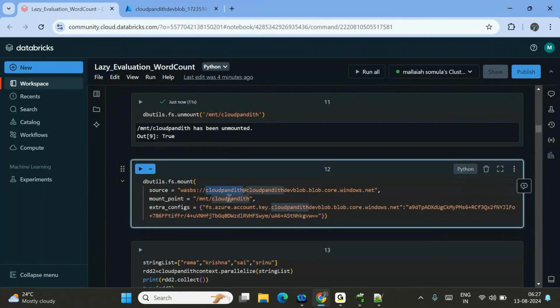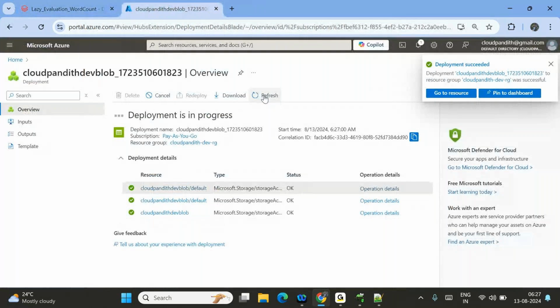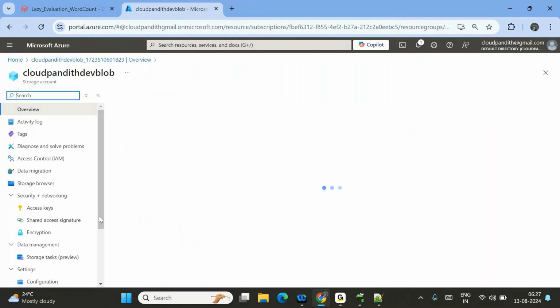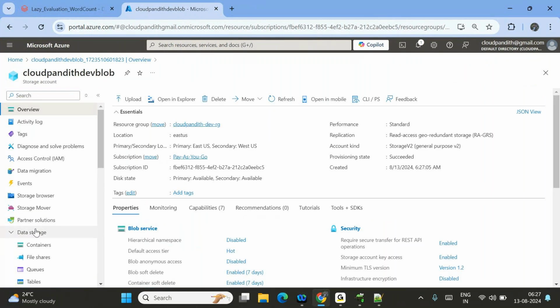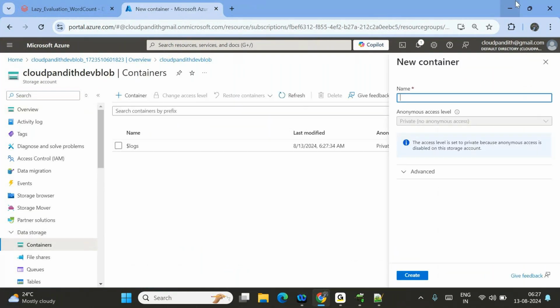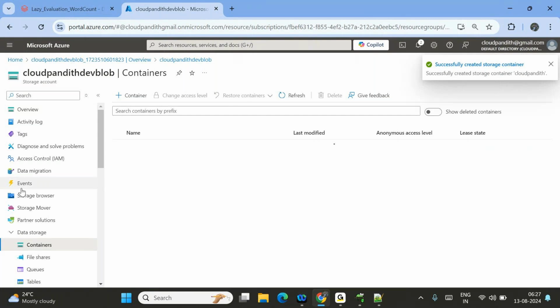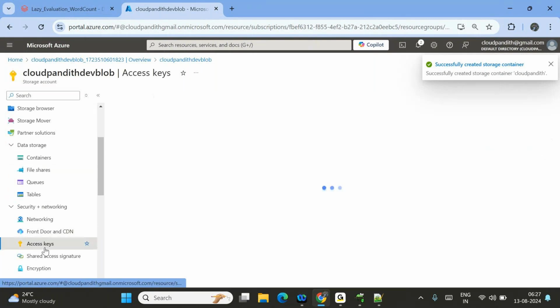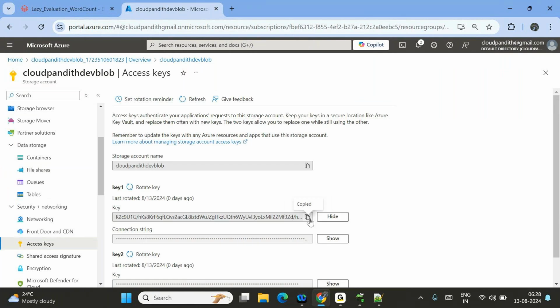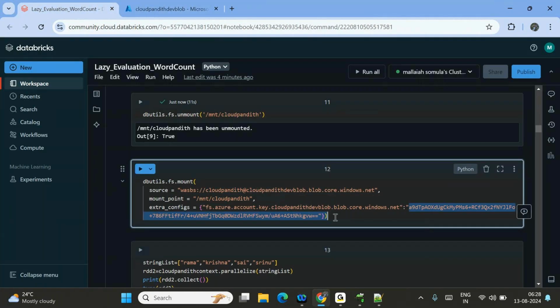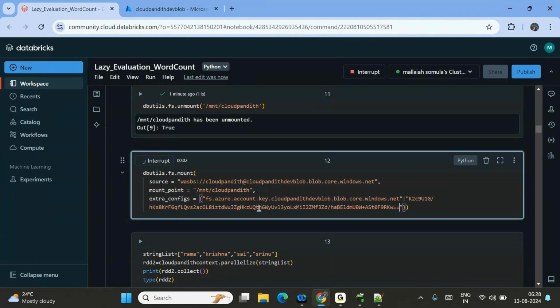I need to create a container in the storage account called Cloud Pandit. Let's go and create a container. Go to the resource, go to containers, click on container, give Cloud Pandit, click create. Once you create the container, go to access keys, take the key of the storage account and put that storage account key here. You know how to keep this through the key vault, we already learned all those things. I hope you are already aware of that. That's why we are directly hard coding this particular key here.